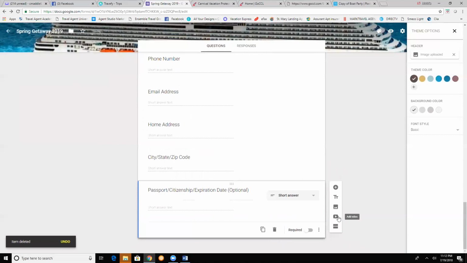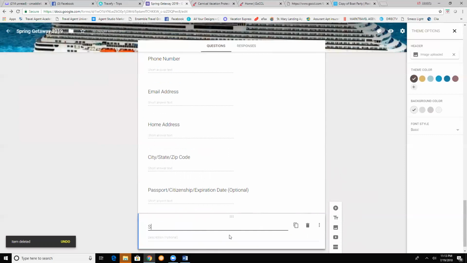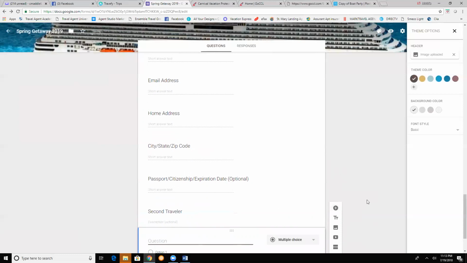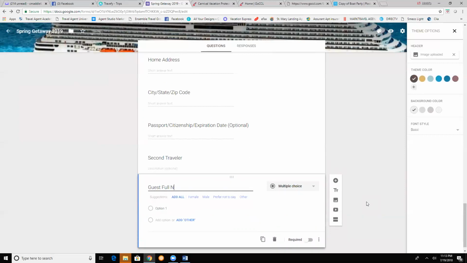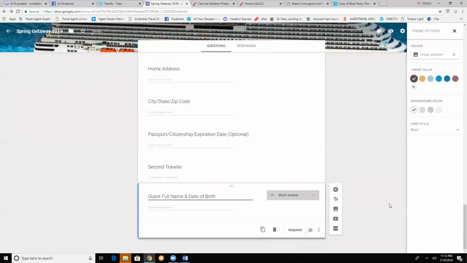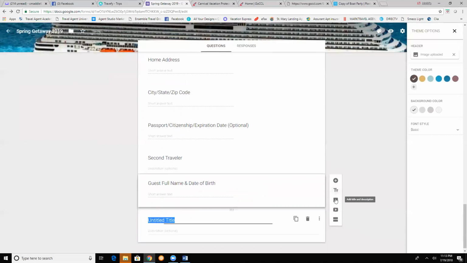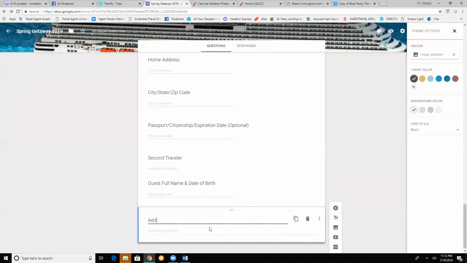So after the passport, we actually are going to add the title and description. So the title and description will be second traveler. And then we're going to ask the question. So the second traveler will be guest, full name, and date of birth. Okay, that's for the second traveler. We're going to add another title and description, and that's going to be for additional travelers.